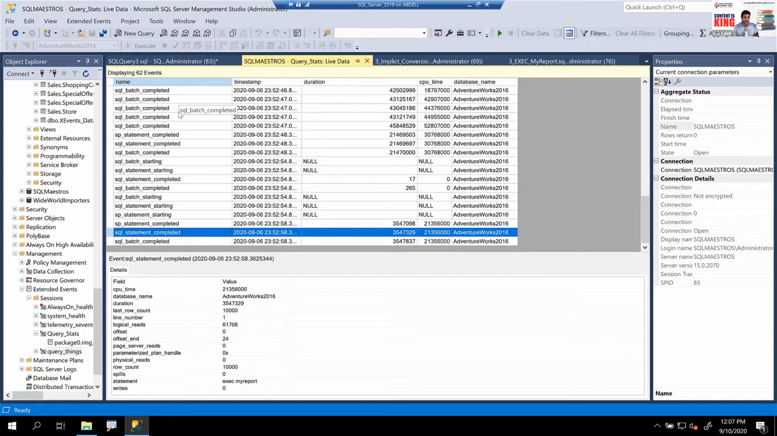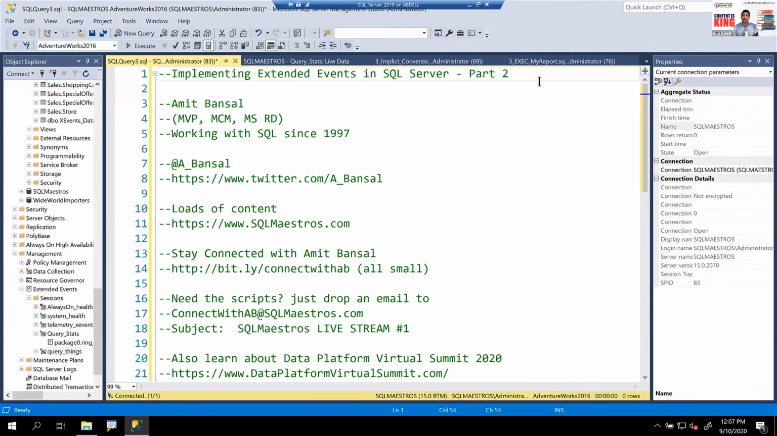Now today, as I said, let's implement extended events and put it into use so that it can help us troubleshoot query performance. That is one of the reasons why you will want to use extended events. Extended events goes much beyond just query performance. It can do a lot more, but we will begin with query performance. So let me keep this window open in case I want to show you something more. And yeah, let's formally begin.